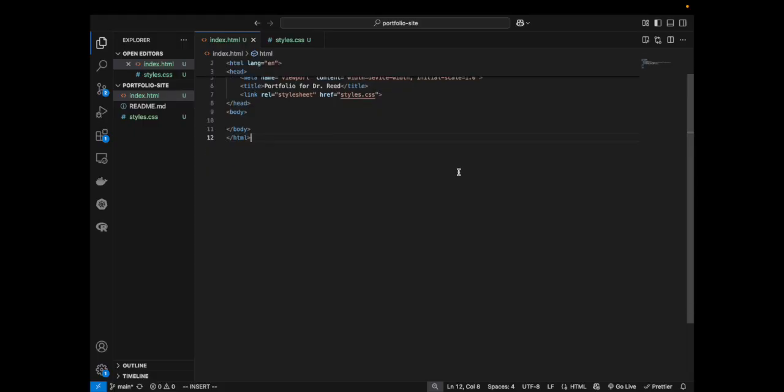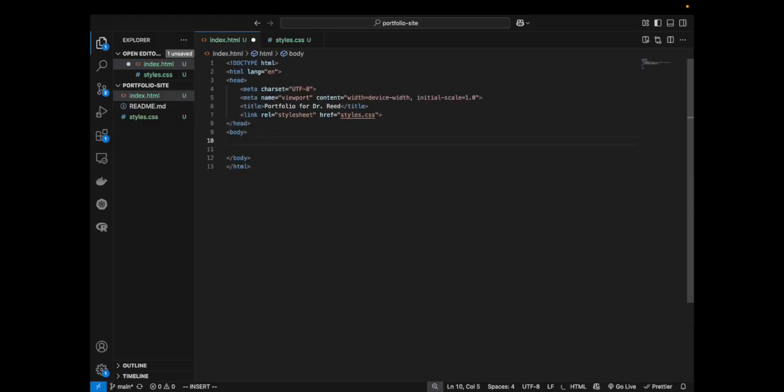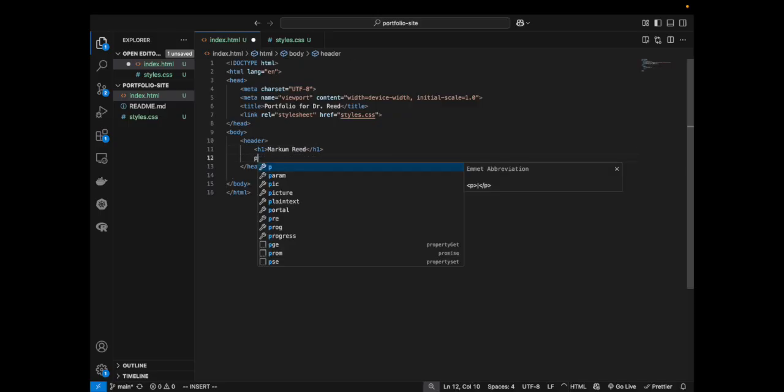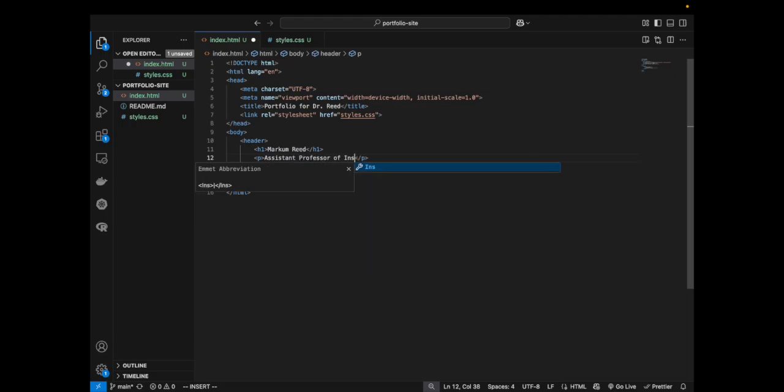The first thing that we're going to want in this is a header tag, and I'm going to give it an h1, and I'm going to say Markham Reed, because that's who I am. Then we're going to get in a p tag, and I'm an assistant professor of instruction, and I'll give it a pipe operator. Since the class that I'm actually teaching at the moment is business application development, I'll put business application development in there.